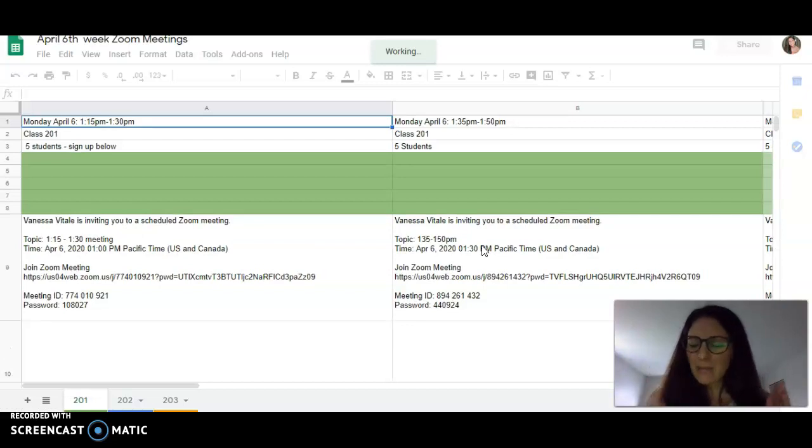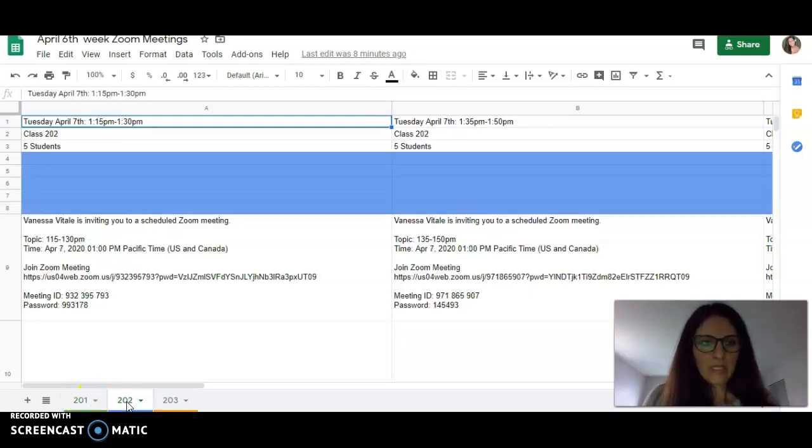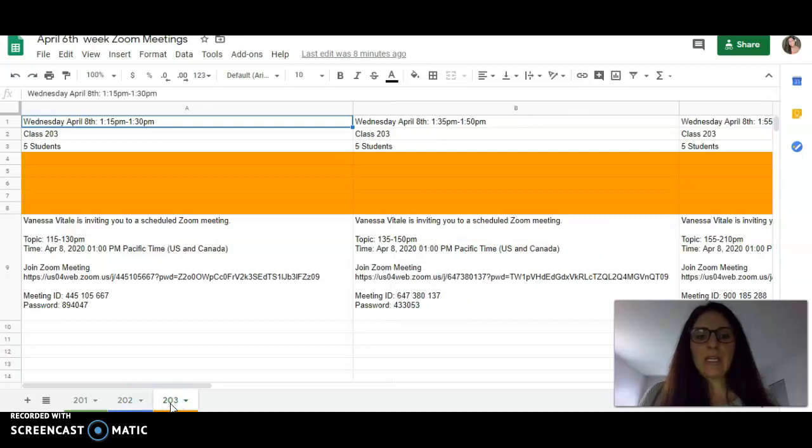I have divided them up by class and by times. I've given you slots of 15 minutes on Monday, on Tuesday, and on Wednesday. On Monday, it's for 201, the green class. On Tuesday, it's for 202, the blue class. And on Wednesday, it's for 203, the orange class.